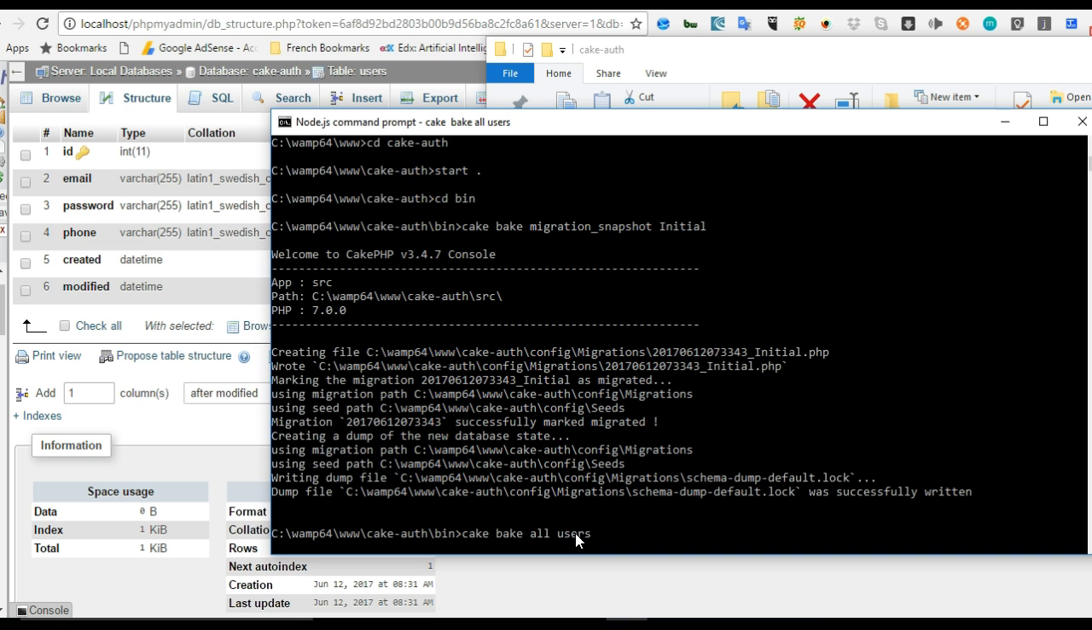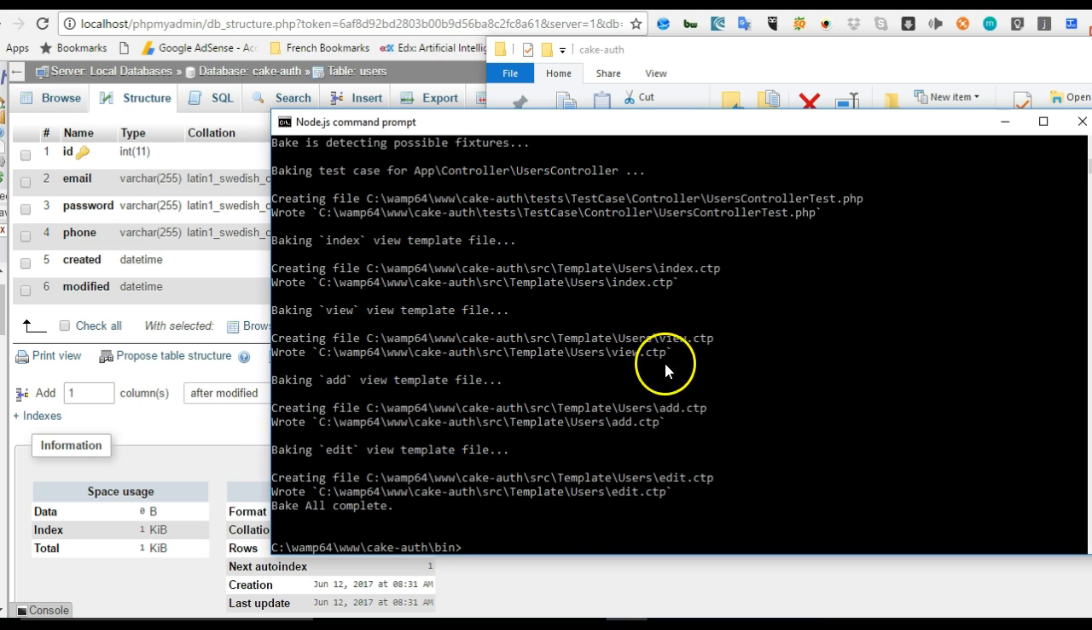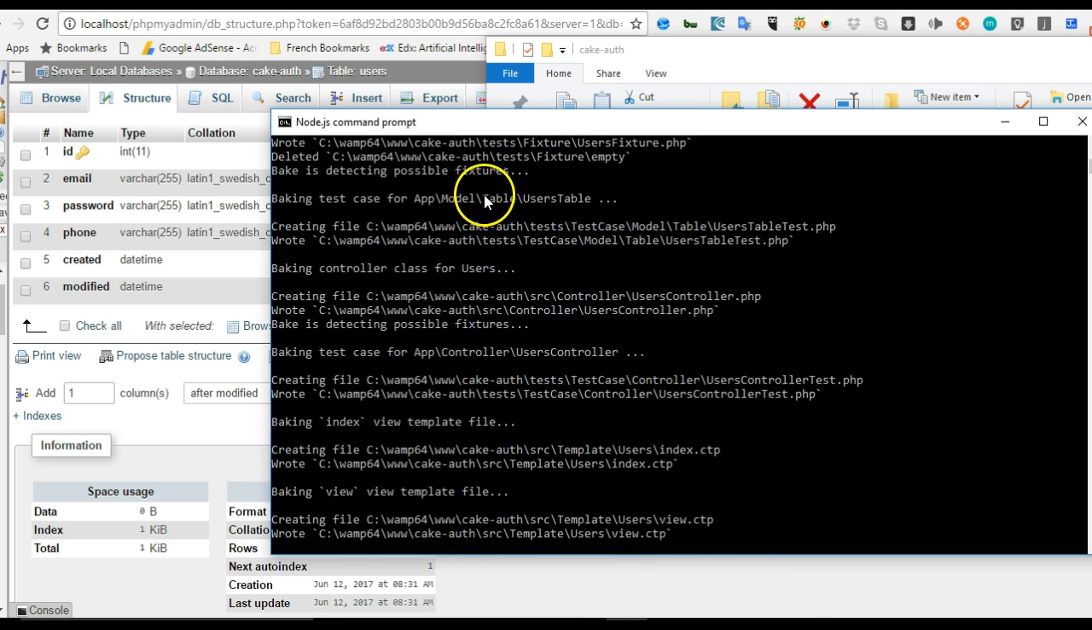So we hit enter and then we wait a few more seconds. Remember, at any point, if your command prompt starts taking a long time, you just type some random keys on your keyboard and it will start working. Cake has baked all these files for us. As you can see, it's created a test case for us, created templates for us, and a whole lot of other things.